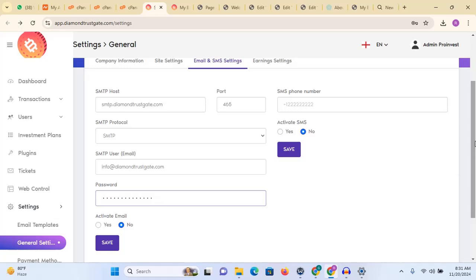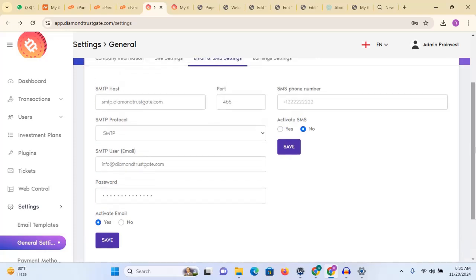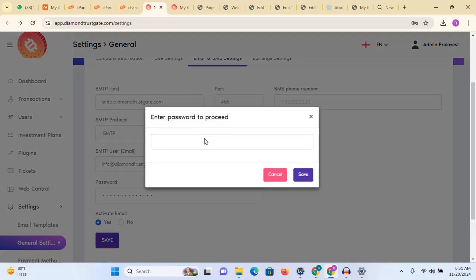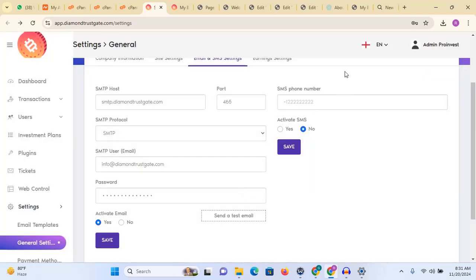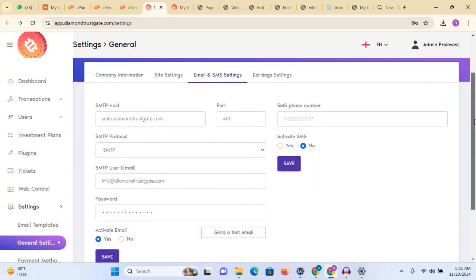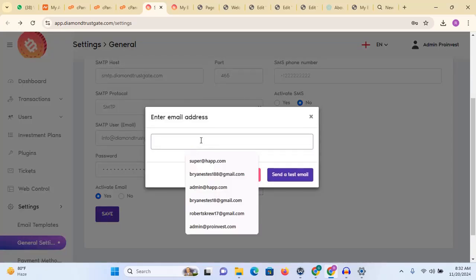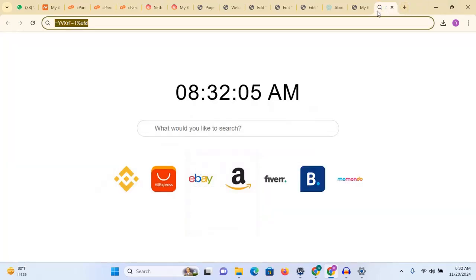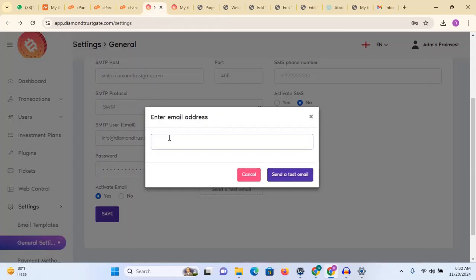Yeah. Then after that, you can now activate email. Then click on save. So put in your password. You can save it as well. Success. So that is email SMTP settings. So let's click on send a test email. So let me just put in an email. Let me check for the Gmail. Now come back here and put it. So now let's send a test email.